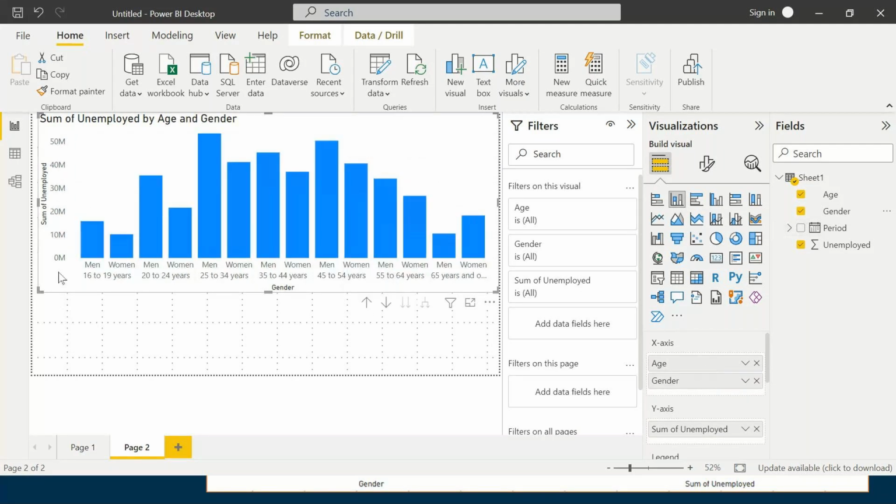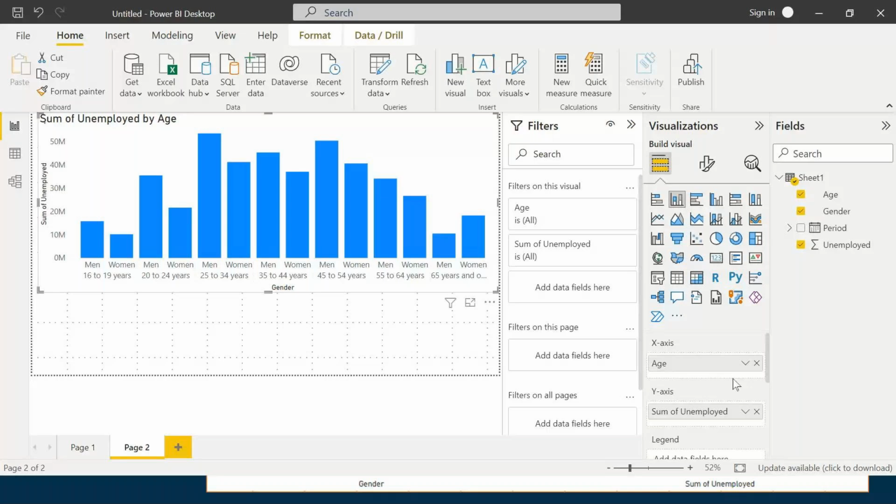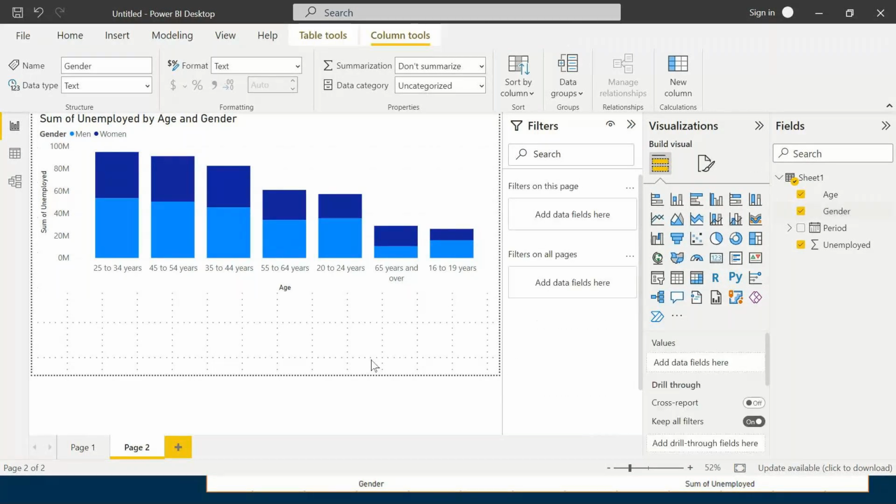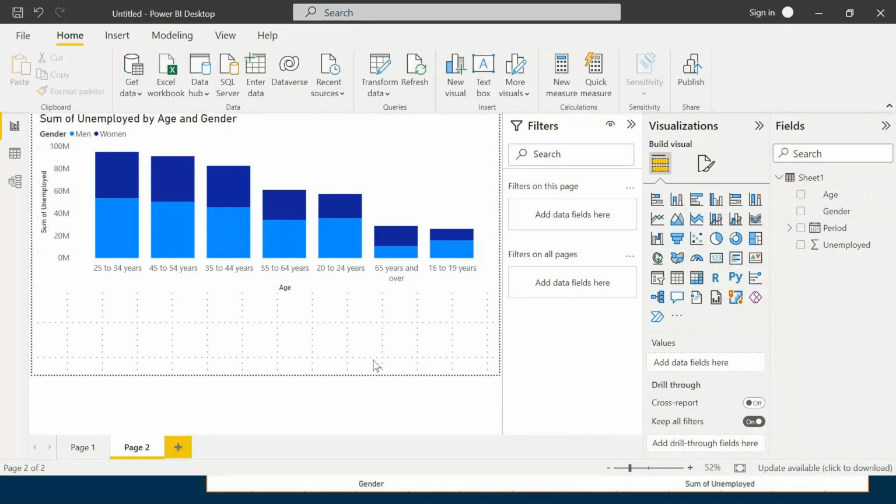But see, now it has created a chart like this. It is creating multiple bars. For each age group, it is creating men, women, men, women, like this. So bringing it to the legend will create a stacked bar chart. If you bring it to the x-axis only, it will create multiple bars for each of those categories. And it looks something like this, chaos.